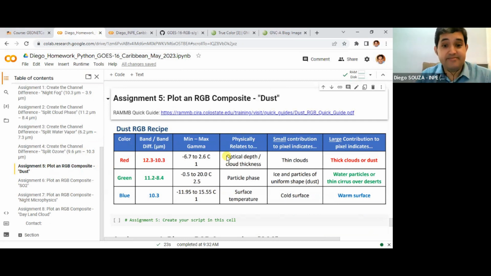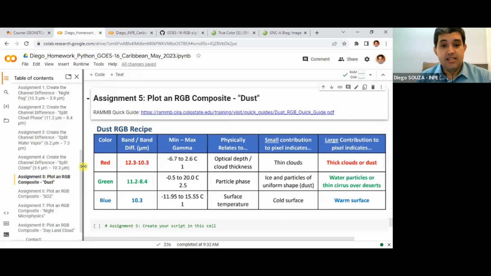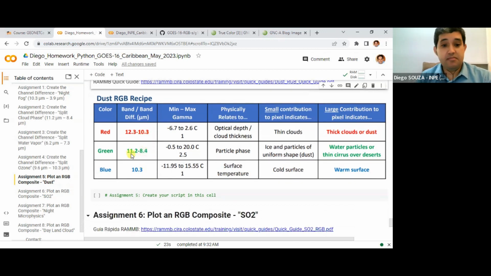This is the recipe of the dust RGB. And as you see here in the table, we need 4 channels to create this RGB: the 12.3 micron band, or channel 15, the 10.3 micron band, or channel 13, the 11.2 micron band, or channel 14, and the 8.4 micron band, or channel 11. And that's the first information we need to know, right?